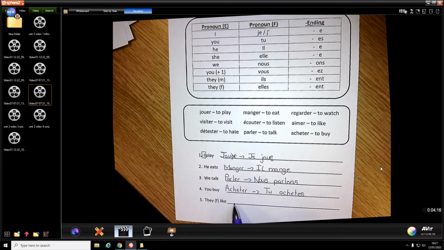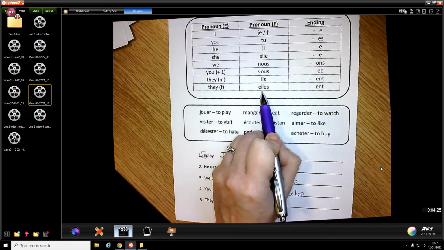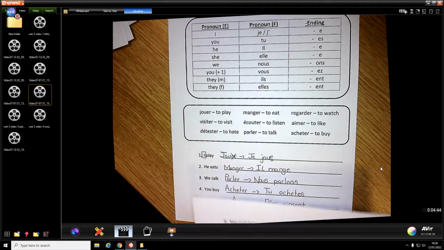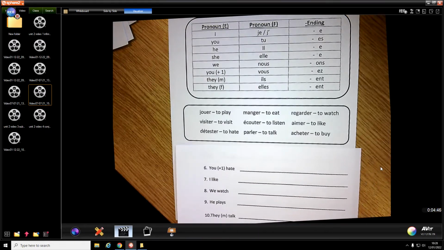They like, the verb to like, aimer. They, I've been told, is the feminine form of they. Correct pronoun. Create my stem, match my ending. Elles aiment. Brilliant. If you're feeling confident, we're going to look at some more examples again. Work through these at your own pace, and when you're ready, come back and check your work.